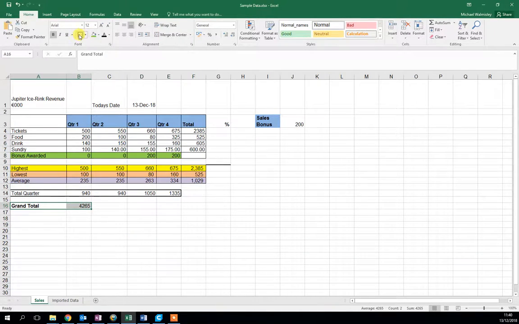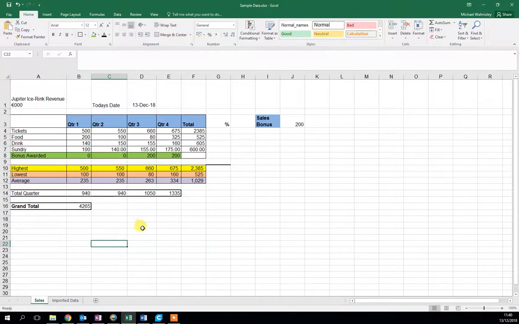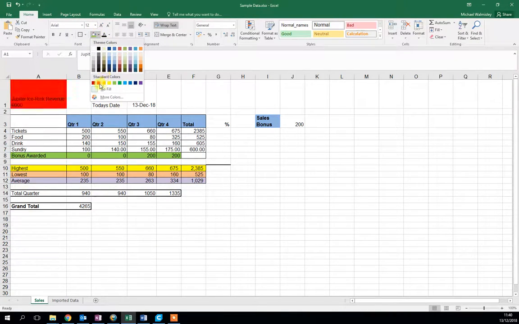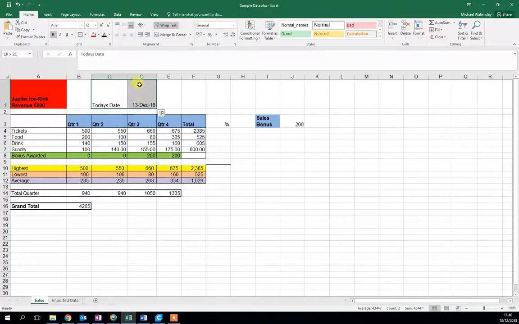And the grand total again, thick outside border. So quite quickly you can define key parts of your data just by accentuating using colours and using the borders tool. Again, let's go ahead and let's highlight this. Make the text bold. I'm going to go ahead here and I'm going to make the text bold here.